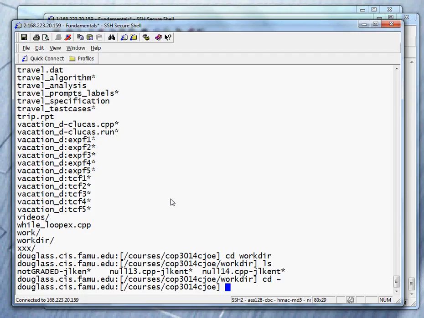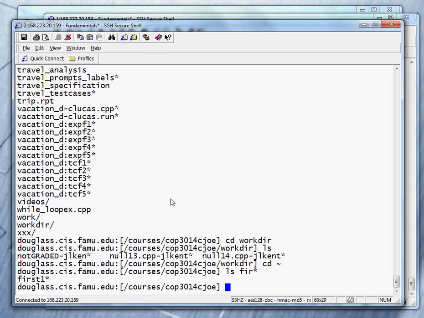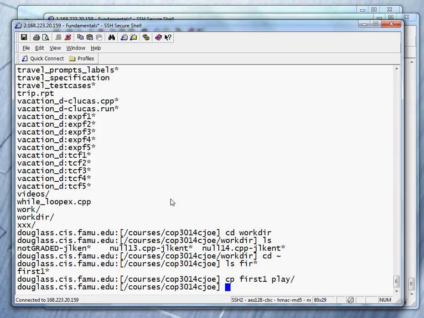Now, here's what we need to do. We want to take the file first one, and we want to copy this file into each of the directories we created earlier. What were those directories called? One was play. So we want to copy. To copy a file, the command is cp. What file do we want to copy? First one. Where do we want it to go? In this case, we want it to go into the directory called play. Boom. Okay?